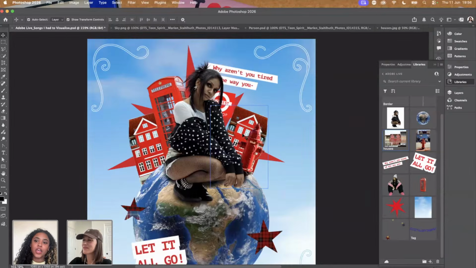And then like I said, we have the libraries panel here. So I was pulling all of those things from Express and dropping them in and then removing backgrounds where I needed to on some of the fuller images. With Express, it's handy because you can remove the backgrounds there. So then when you come into Photoshop, it's already done. You can just have so much fun with designing.